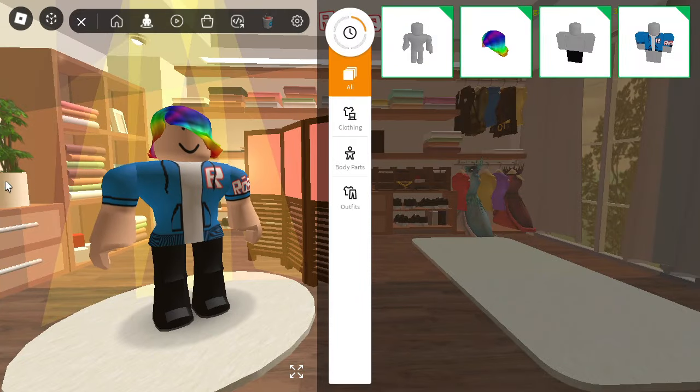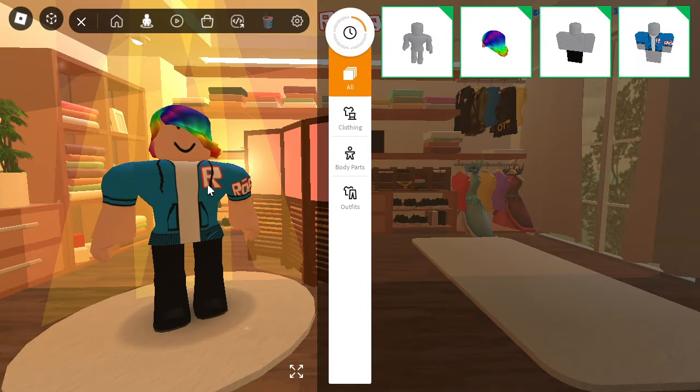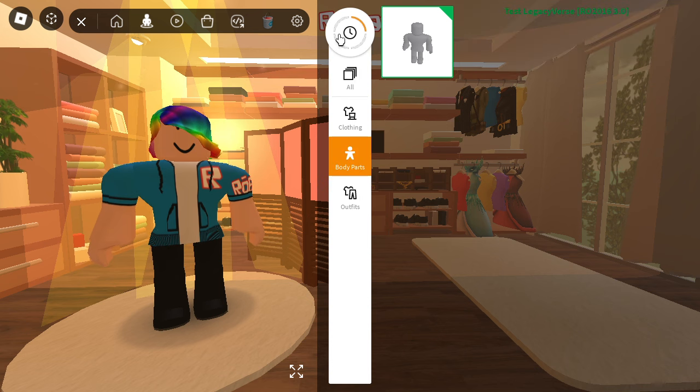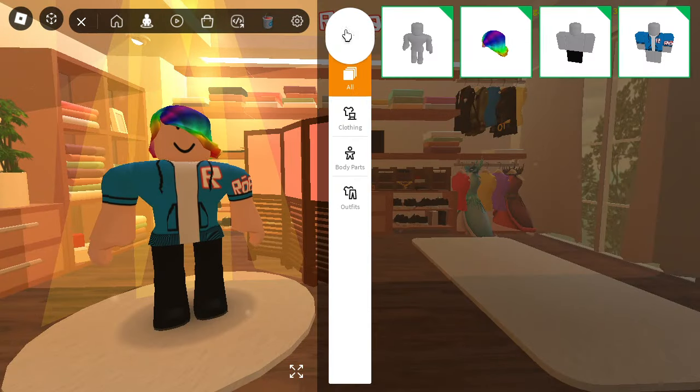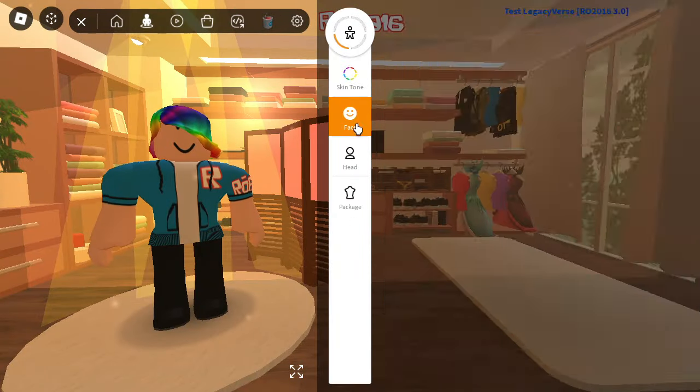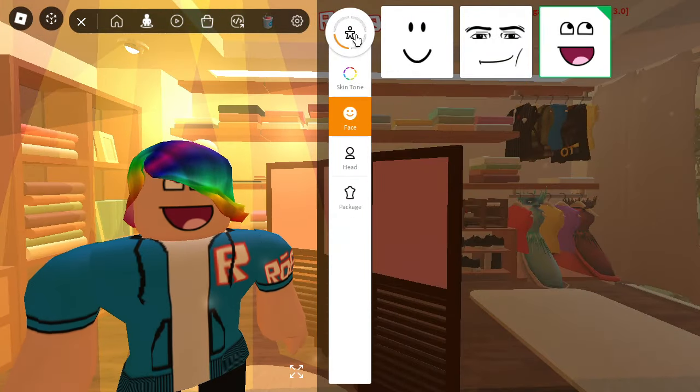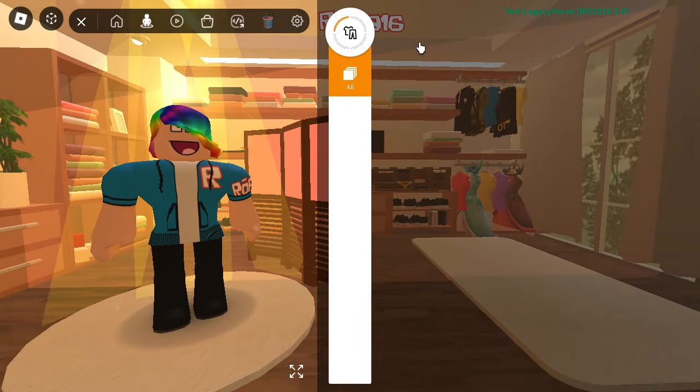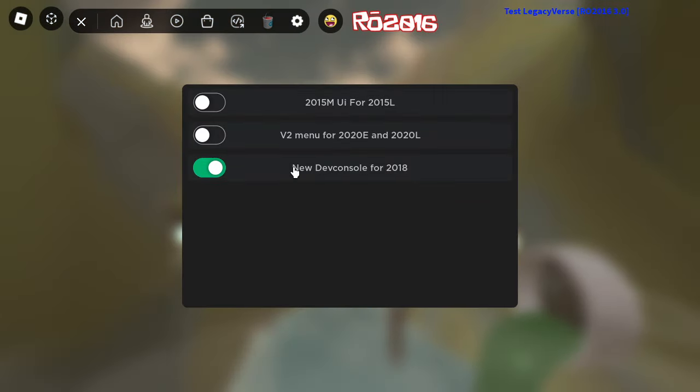But yeah, look at this. It's the old avatar editor from 2016. So you have body parts. I prefer this editor. This is so clean. Look at this. There we go. Can I create an outfit? Oh, I can. No, you can't. Never mind. It's not obvious to me how you do that.